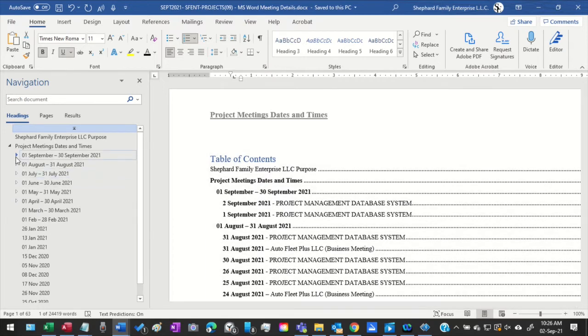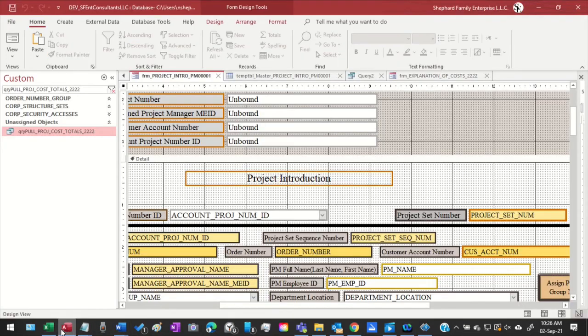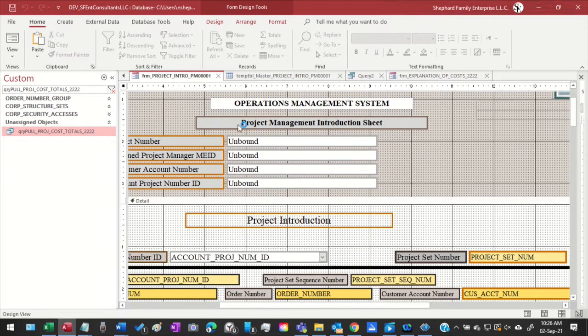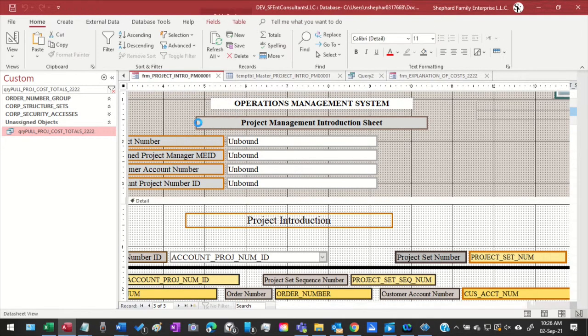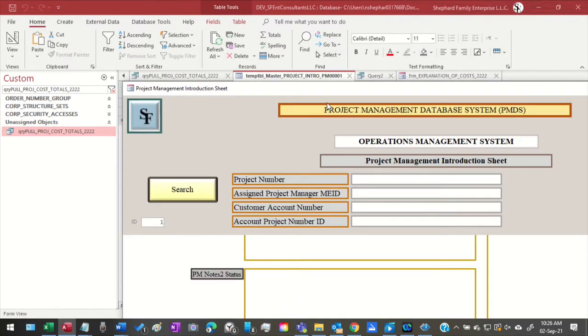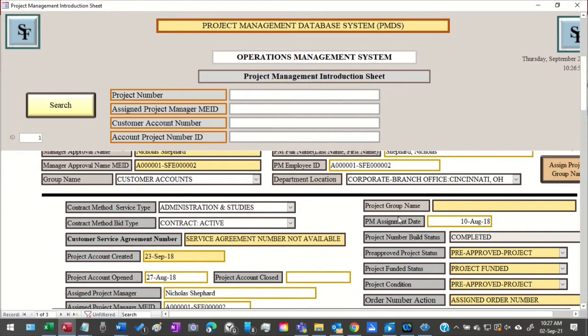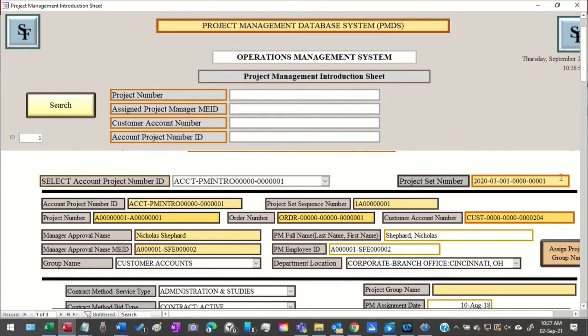And what I am doing today, I'm working with my Access database, my project management database system, PMDS, Operations Management System, OMS. And what I have discovered was that once I started working on a project, I was trying to come to terms with when this project set number is actually established, right?